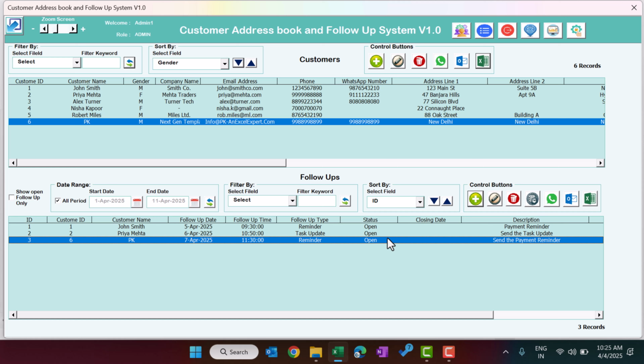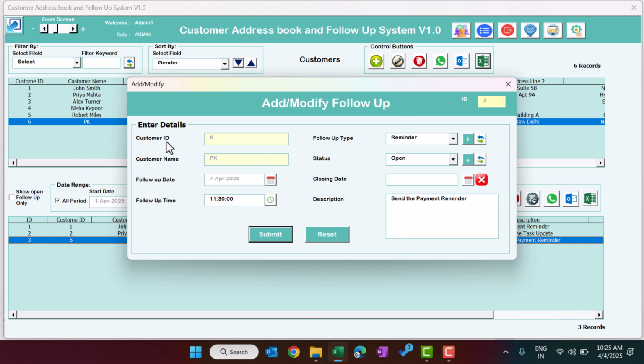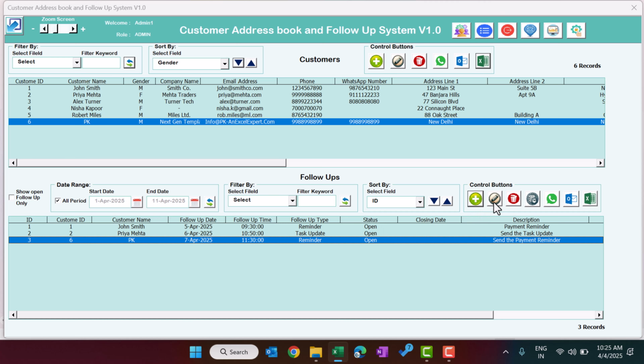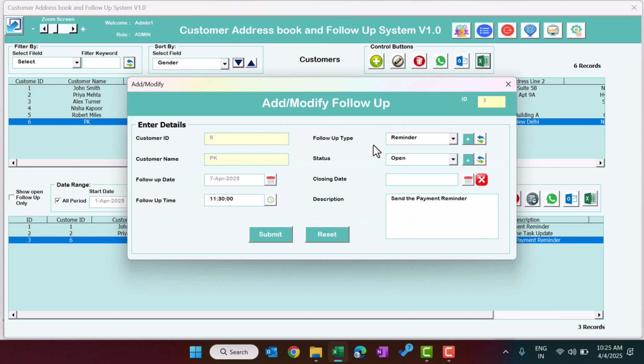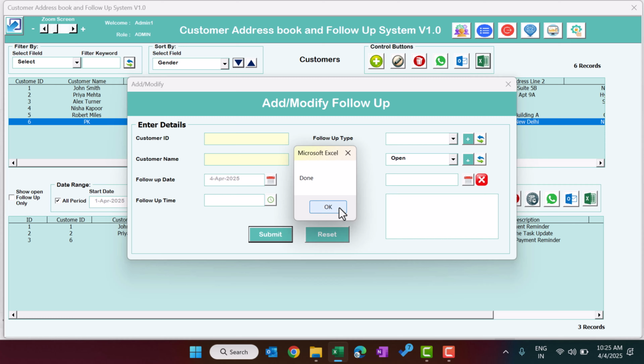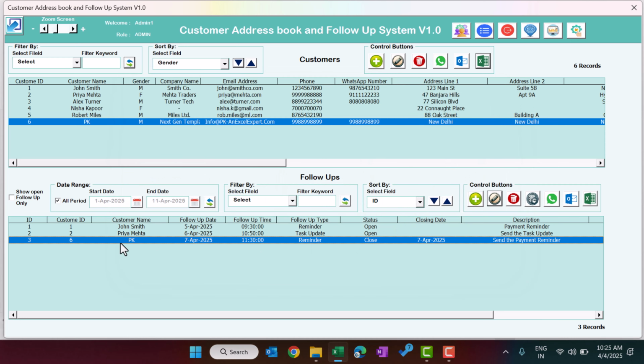Okay, now once you want to update this follow-up, you can just double click, it will open that window again, or you can select here and click on this edit button, then again that follow-up will be opened. And let's say if you want to update some other thing in the description, you can do that also, or let's say I'm just closing this, and the closing date, let's say I'm taking the 7th, or you can take any other date and just submit this. So that is closed. Now we can see this is closed.